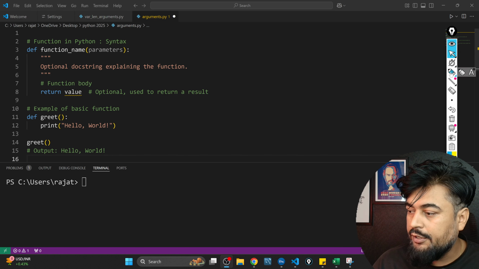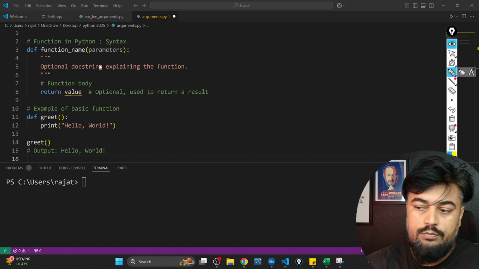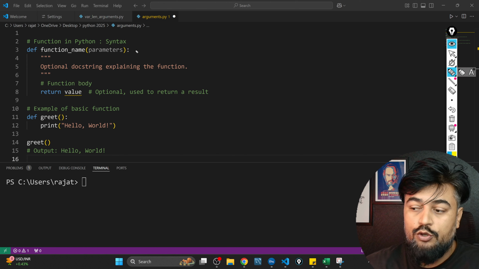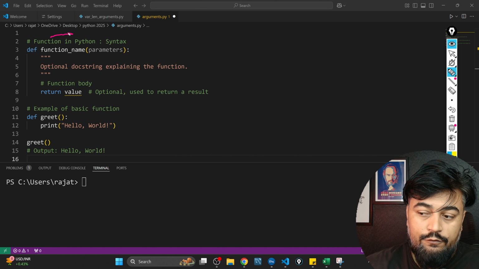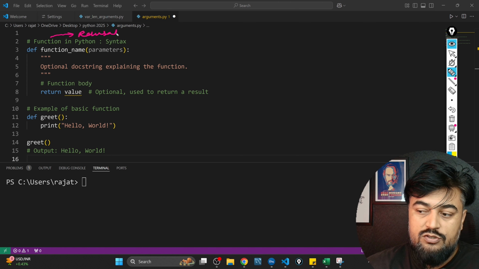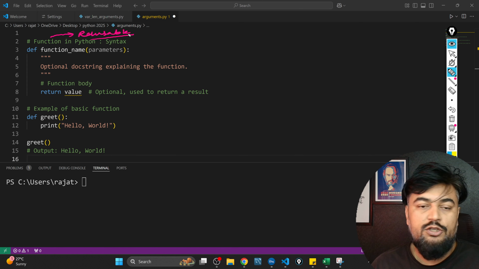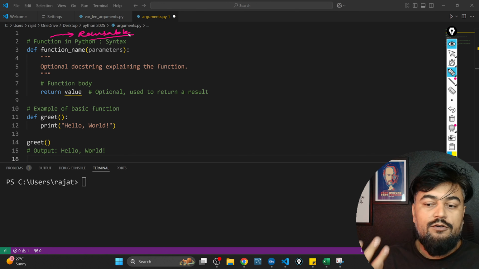Let's move quickly. In the previous video, we already spoke about what functions are, and I showed you some real life examples also. But to refresh that, let me make it clear again: what is a function? A function is nothing but a reusable piece of code which you can use in multiple sessions, and even other team members in your company can use your function. So a function is a reusable piece of code.